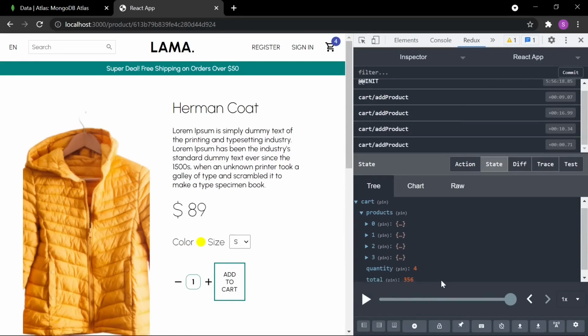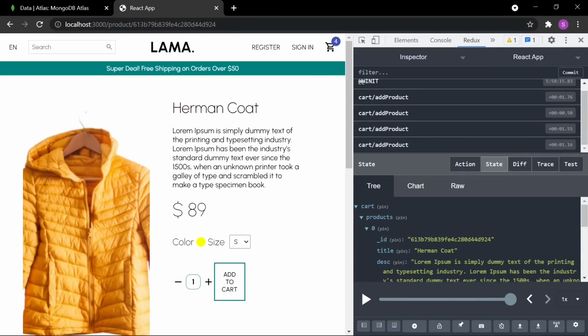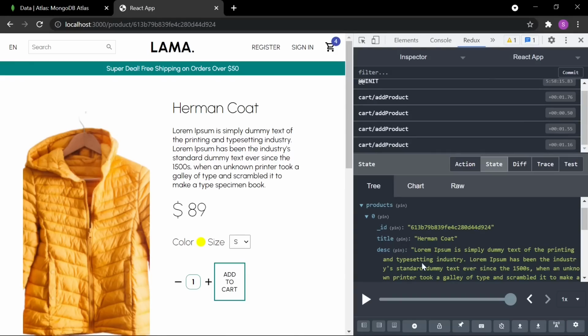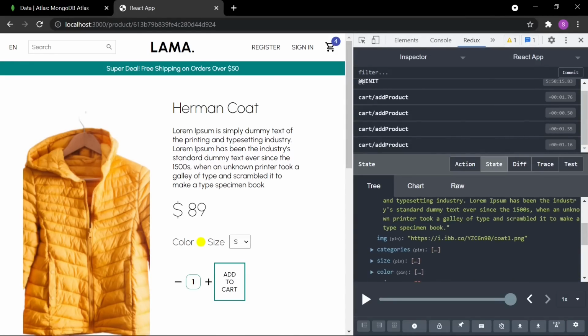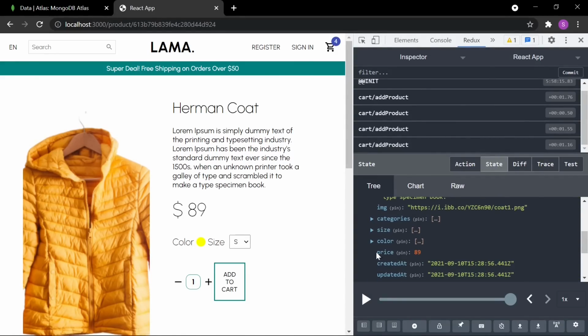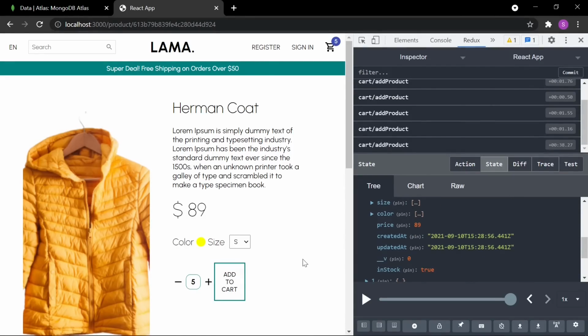It works like that. But we had a mistake here, because in our products, let's see, we have all the product information here: title, description, image. But actually we didn't send which color we have chosen or size, and we didn't send our quantity. If I increase here and add to the cart, we are not gonna see this quantity actually.